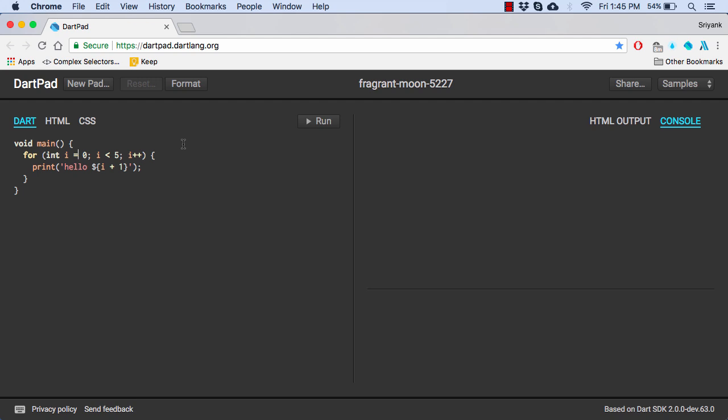So head back to your DartPad at this URL, dartpad.dartlang.org. Make sure you land on this URL, and within this, make sure you have selected the Dart tab. For better understanding, let us clean up our code and start from scratch.